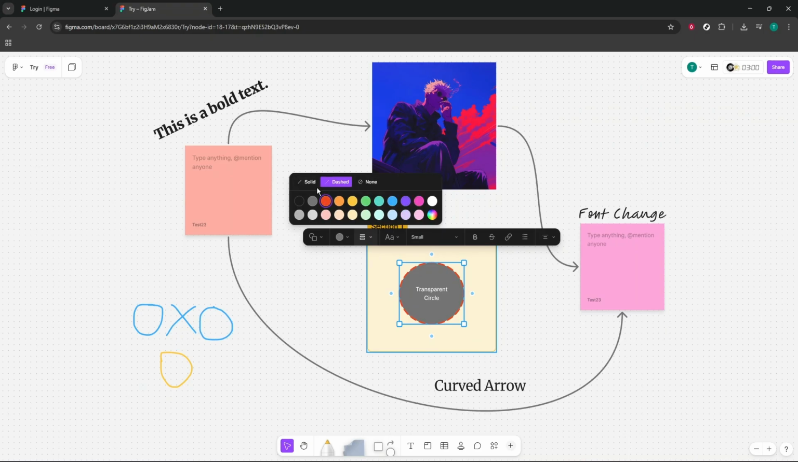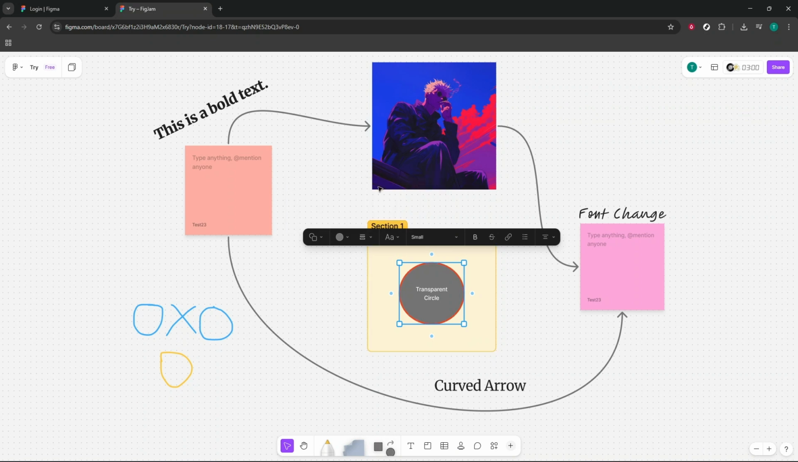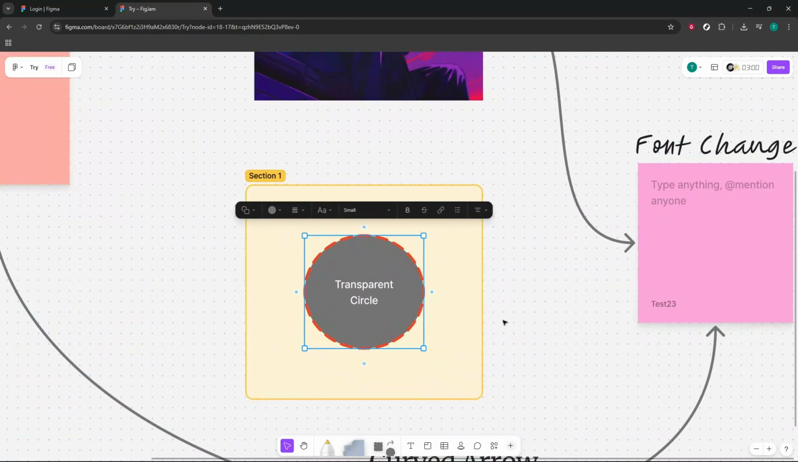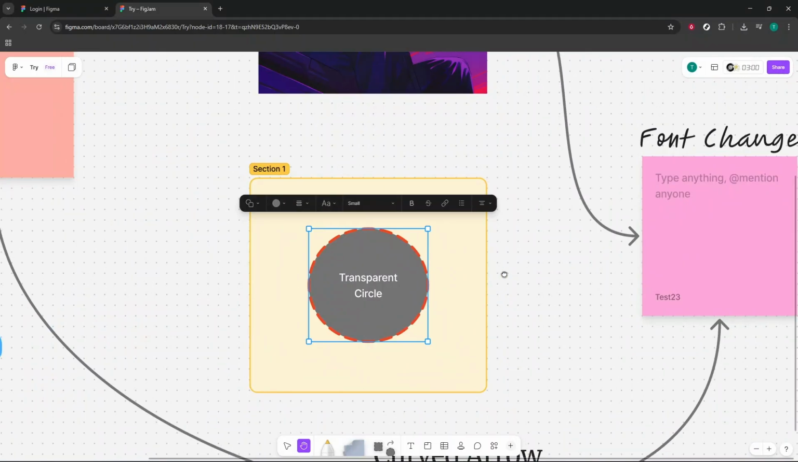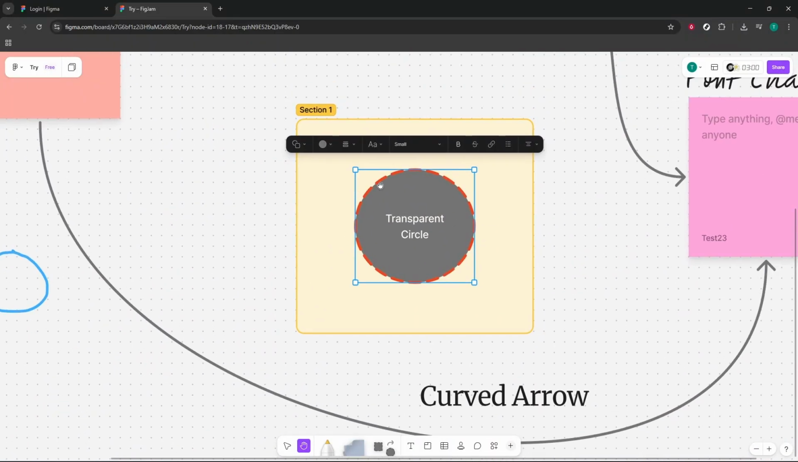You'll see three main choices: solid, dashed, or none. Solid gives you a continuous outline, which is great for standard shapes and clear boundaries. Dashed creates a broken outline that can help indicate something is tentative or secondary. None removes the outline altogether, letting the shape rely solely on its fill color. Choose the style that fits your design intent.